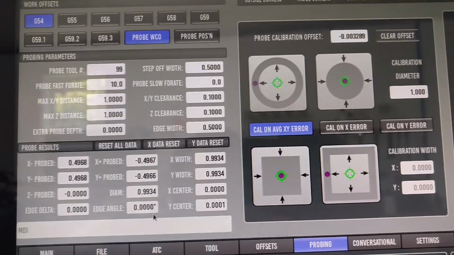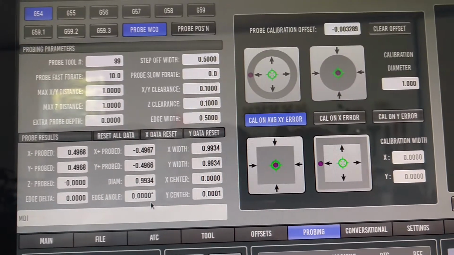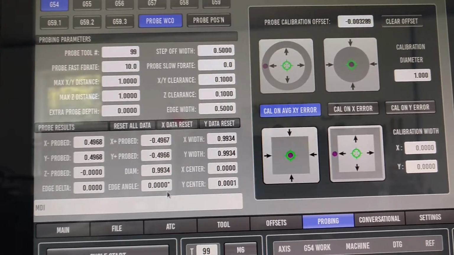Anyways, I'm pretty happy with those results. It means that it's pretty much dialed in perfect.